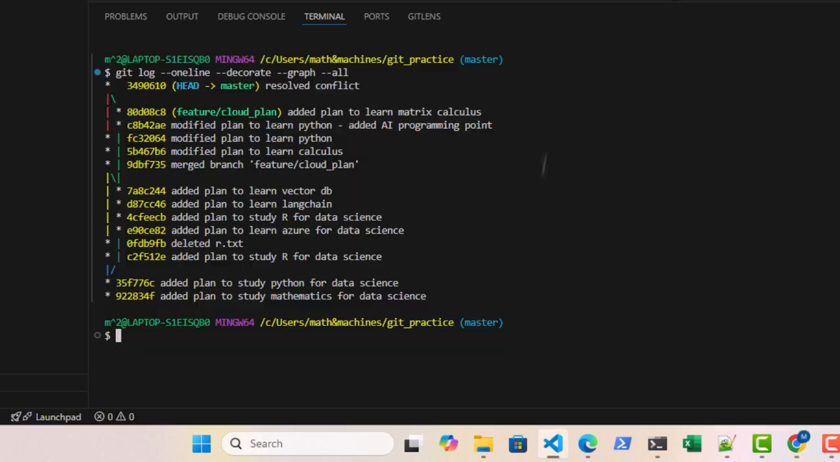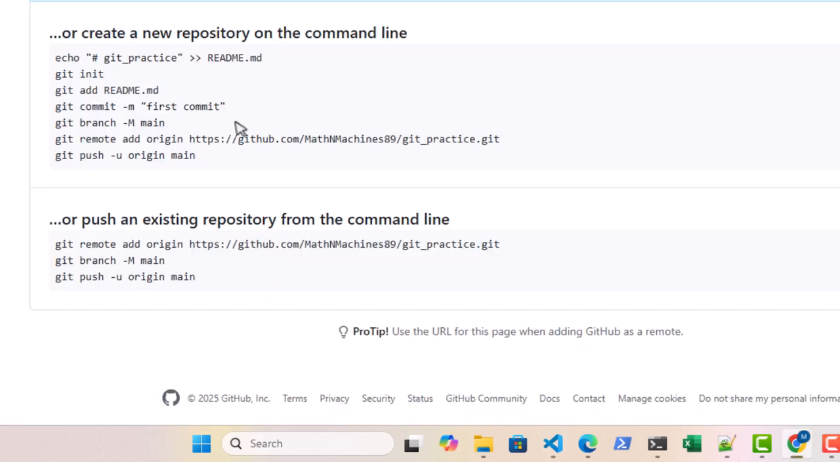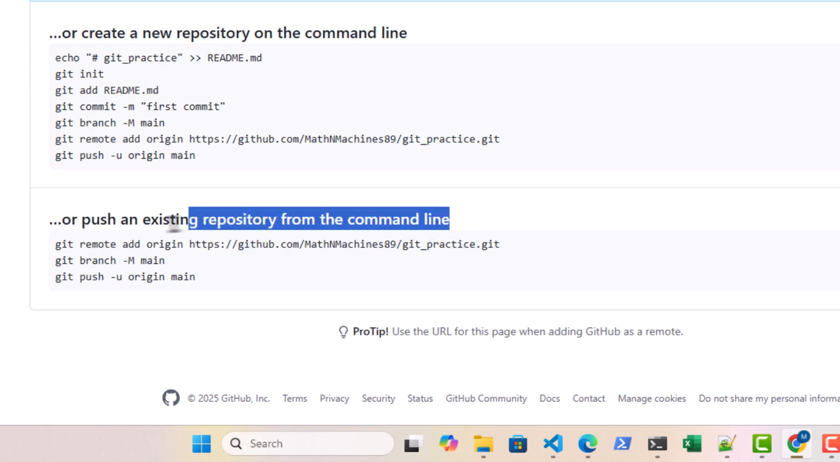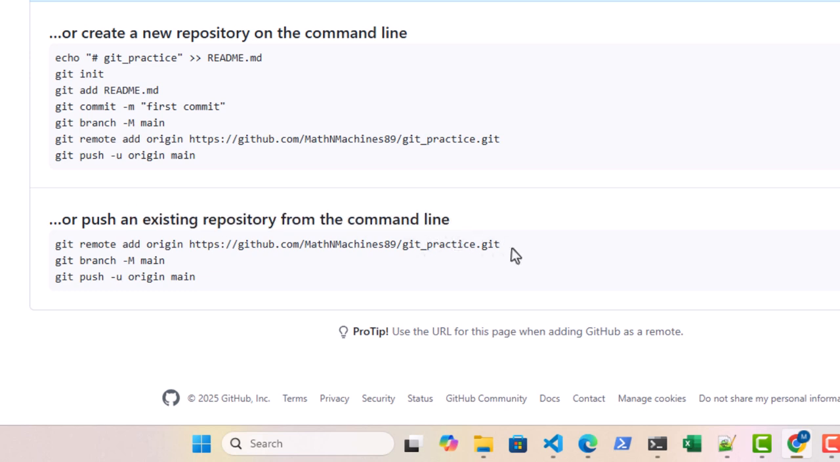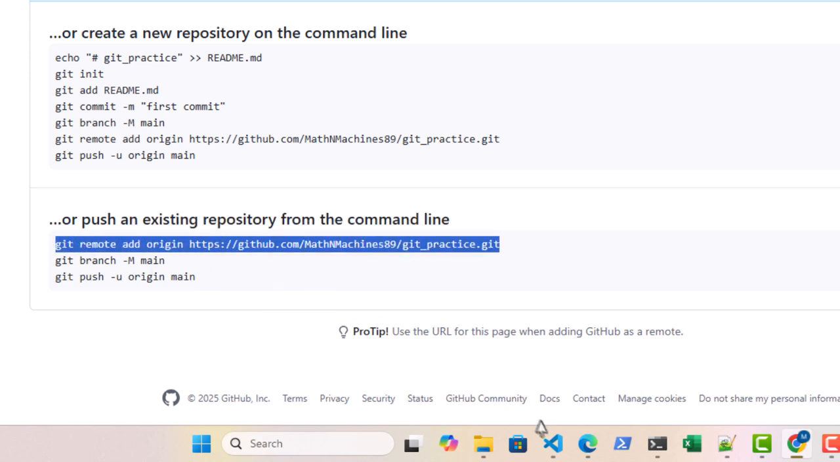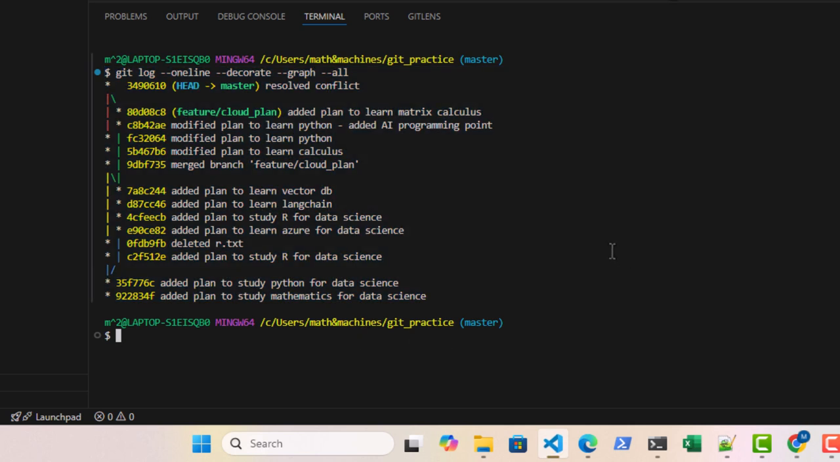We already have a local repository which we have been working on, so we don't need to do any of this. We can simply use the second approach, which is meant for any existing repository that we need to push. So let us first try to understand what this command is. If we go to our local repository, what Git is asking us to do is run this command, git remote add origin and this particular URL.